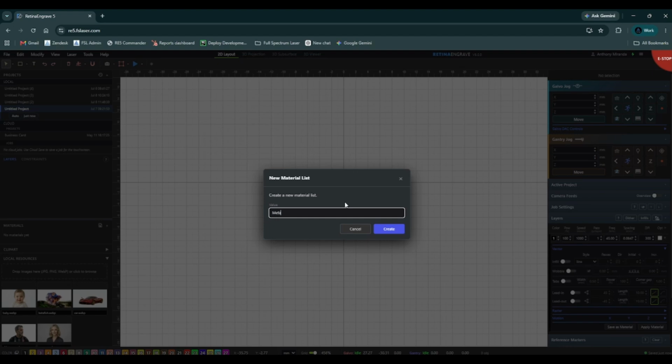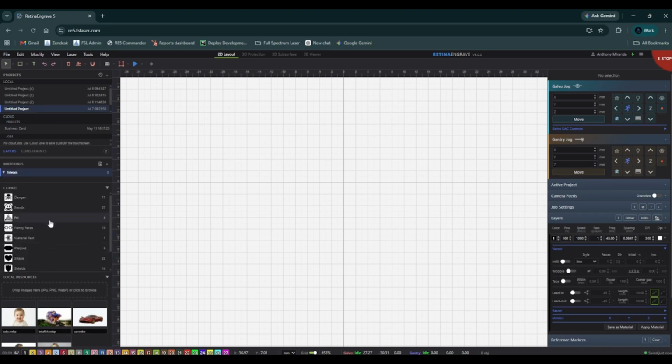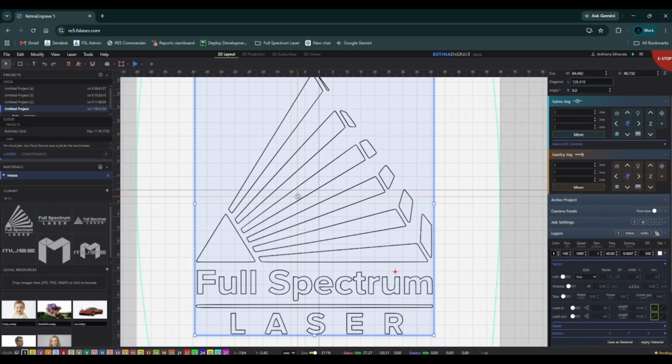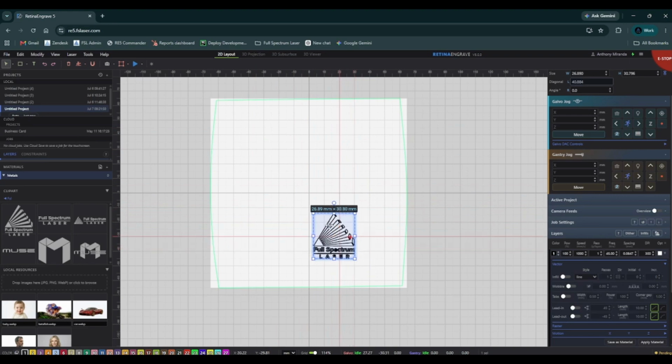Now, let's create our first material list. For this example, we'll create a folder named Metal. This folder will be used to organize all of our metal material settings, making them easy to find and manage as your library continues to grow. To set up a material, I'll begin by adding a simple logo from the built-in clipart library. This will give us a basic design to use while creating and testing our material settings.